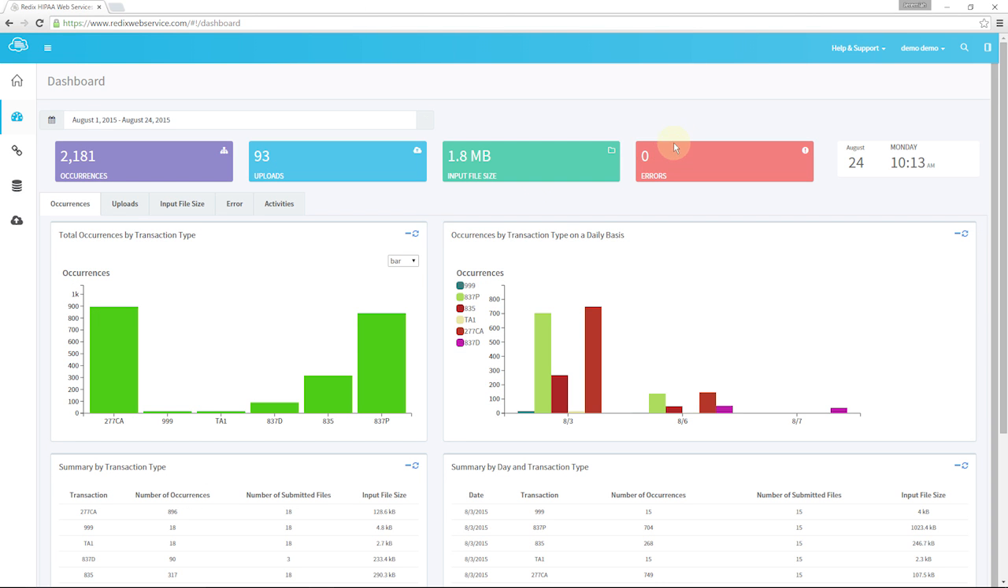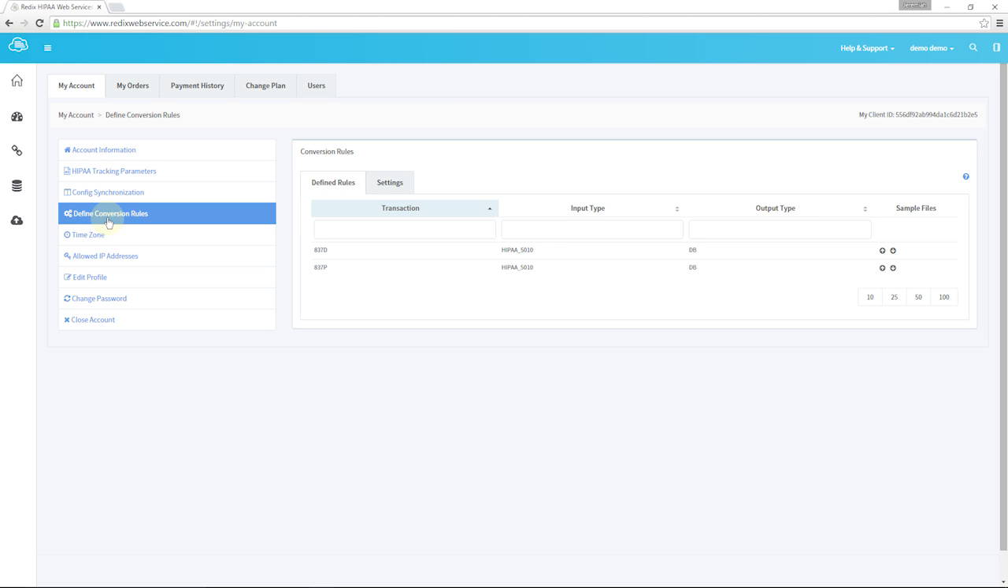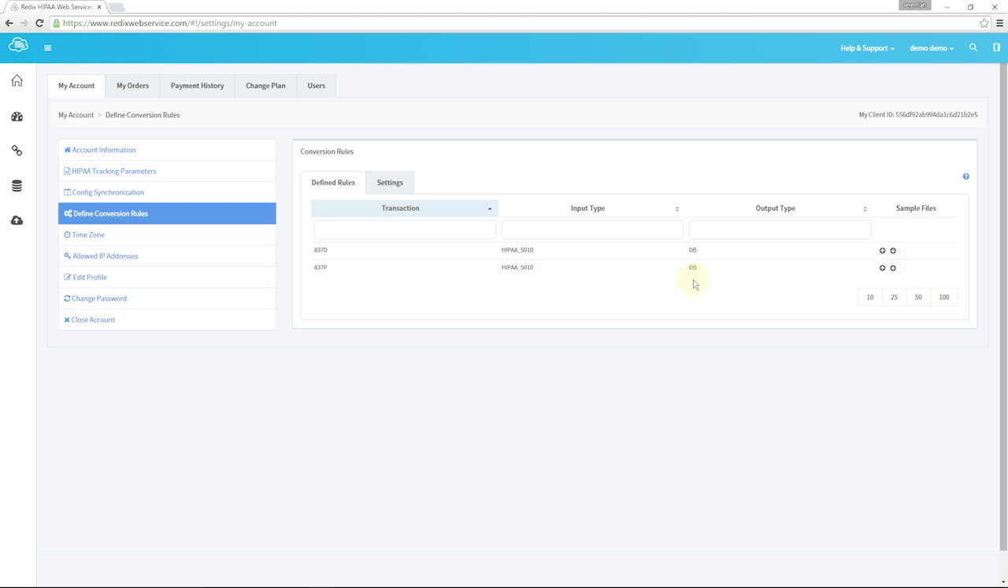Prior to viewing this example, we should verify that our intended transaction type is set up in the system. To begin, we will navigate to the Define Conversion Rules setting area located under the My Account dropdown. A rule must be defined that has an 837p inbound, the 5010 A1 format, and is to be converted to database DB. Once this rule is present, we are ready to upload files.